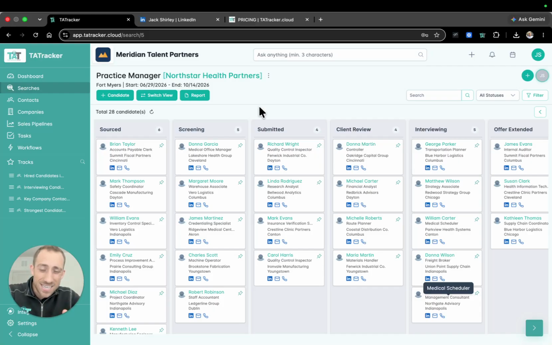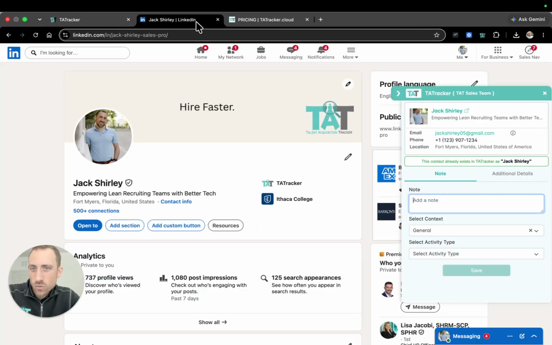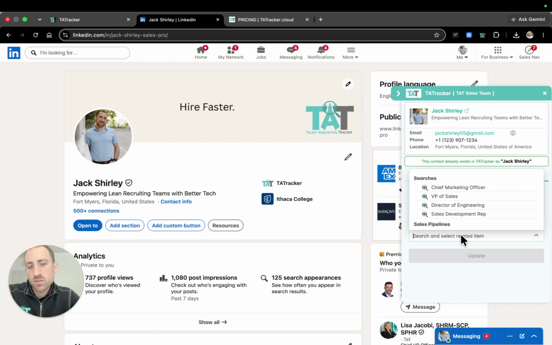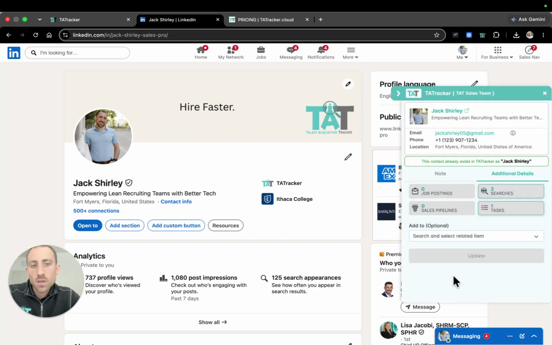Getting candidates into the platform is very easy to do from LinkedIn. The LinkedIn extension that we have will tell you whether that person exists currently in your database. You can add a note from here. You can also add this person to a search or sales pipeline from here as well. I always encourage my customers to bring in not only candidates to the database, but also business development prospects, hiring managers, and other key contacts that they manage from the BD side as well.